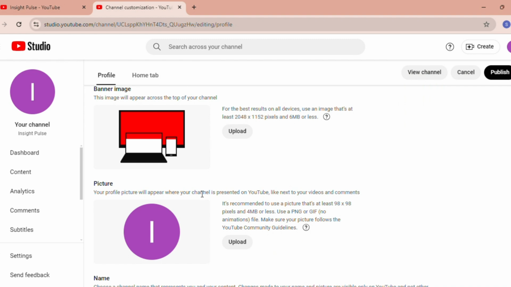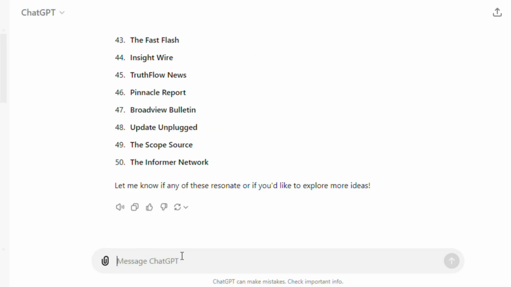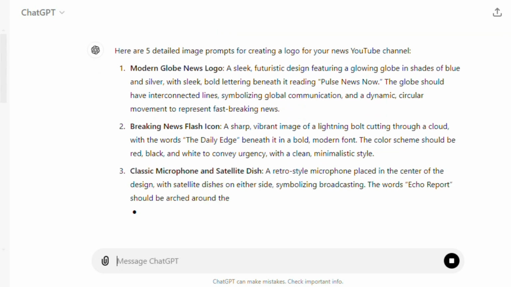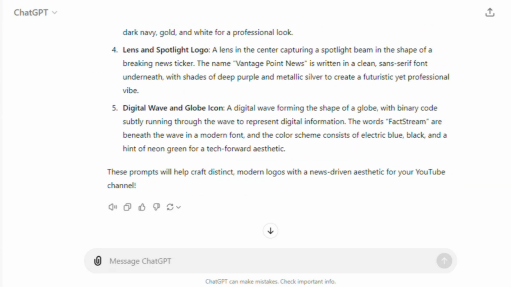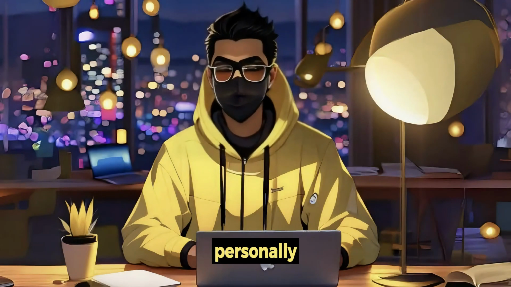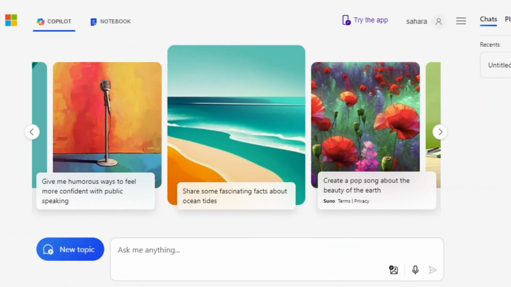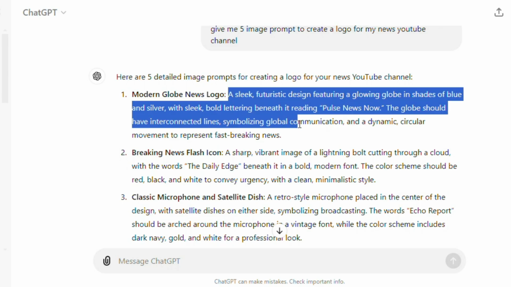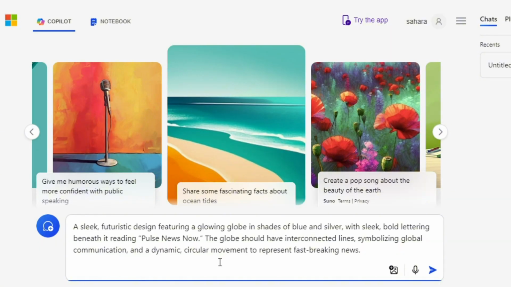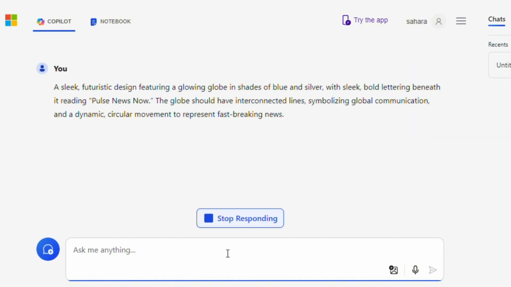We need to upload a channel logo and banner. To create the logo, we'll go back to ChatGPT and ask for 5 image prompts to help design a logo for our news channel. Look at that. ChatGPT just gave me 5 awesome prompts to use. Now, head over to your favorite image generator. Personally, I'm using Microsoft Copilot for this. Let's copy one of the prompts we got from ChatGPT and paste it into the image generator's text box. Hit enter and wait for the magic to happen.